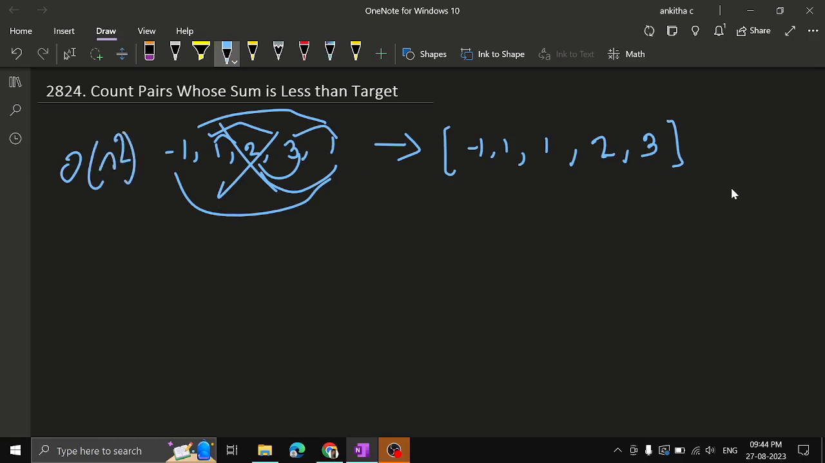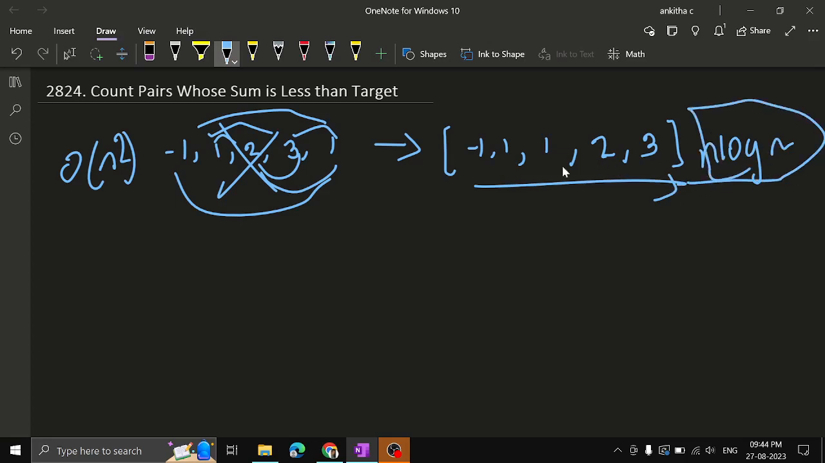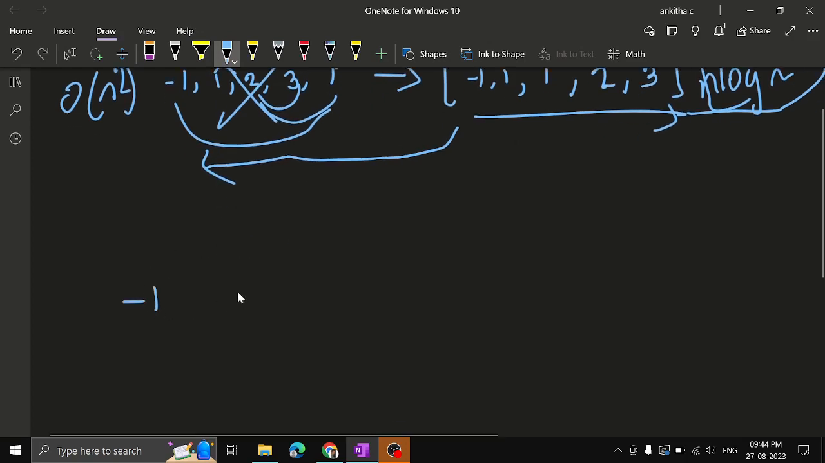But how do you do it within a single loop? First, for sorting we need n log n, then after that one linear pass, so the total time complexity is n log n. So how do we solve the problem? First, as I said, we sort the array. Now we'll apply the two pointer method: minus 1, 1, 1, 2, 3.